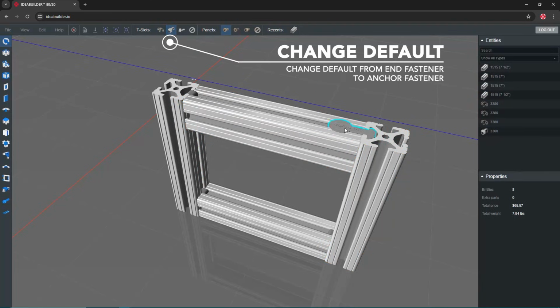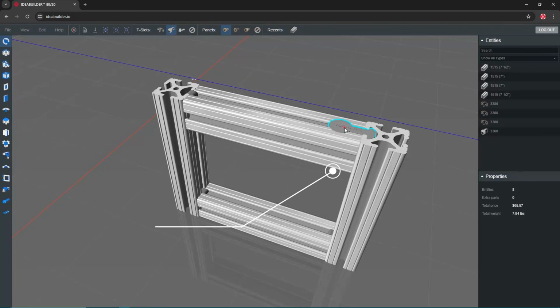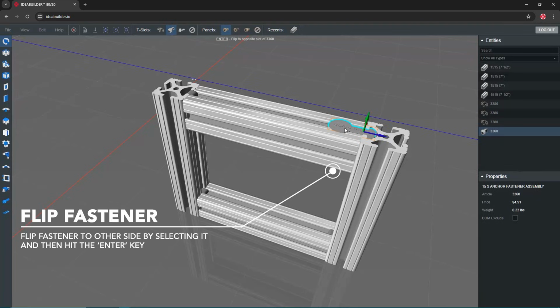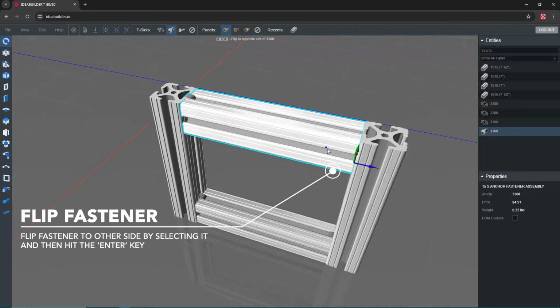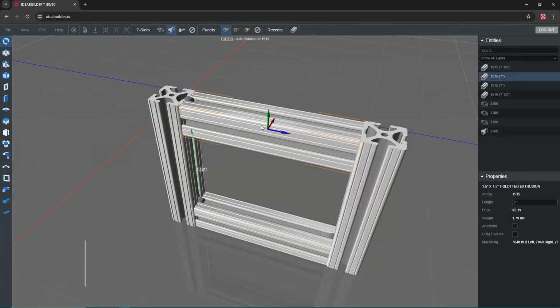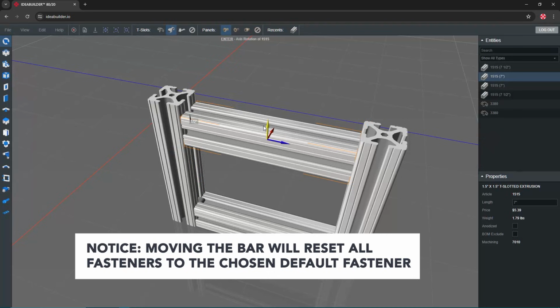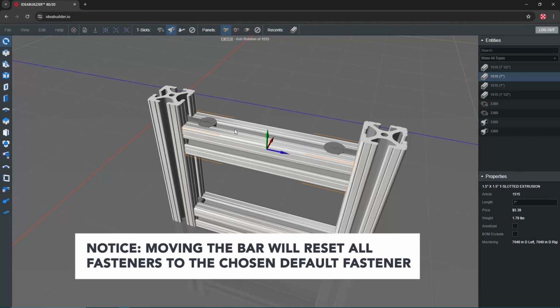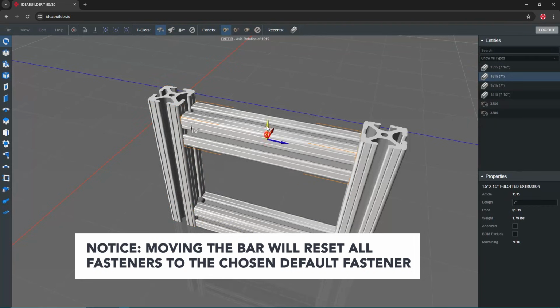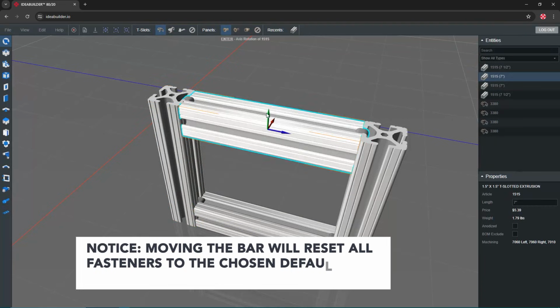To move this anchor fastener to the bottom, simply select it and hit the Enter key, and it'll move to the bottom. Keep in mind that if you move this bar now, it will revert to the default fastener on both bars. You can change it back if needed, but if the bar is moved at all, they'll reset to the default fastener. Now we've got a 1530 with end fasteners.